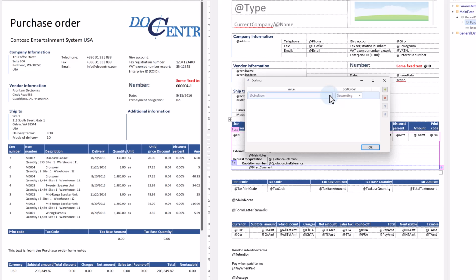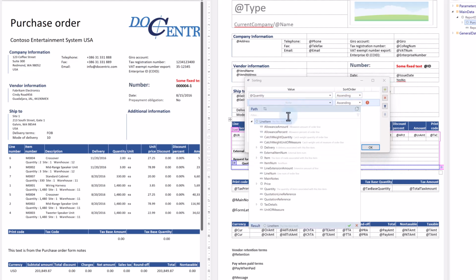I will remove this sorting criteria, and instead of it, I will include sorting by quantity. These last 4 lines have the same quantity, so to distinguish between them, I can add an additional sorting by unit price in the descending order.